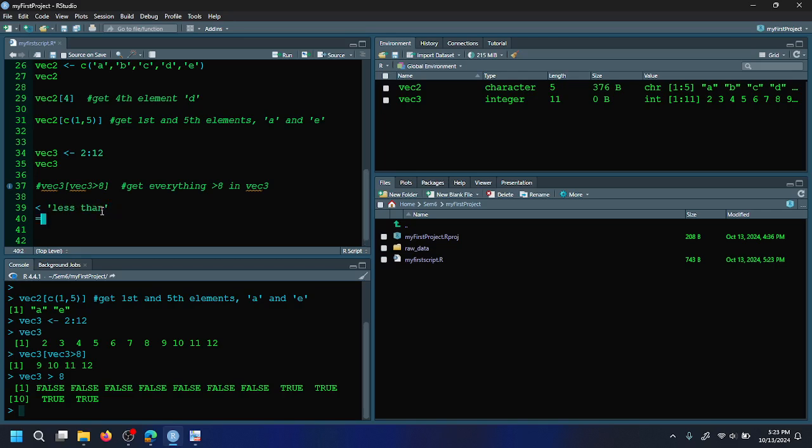We can do double equals, which means equals. We can't do a single equals because technically you can use a single equals to assign a value. It's bad practice, but you can do it. And if you just use a single equals, it will assign a value rather than doing the comparison.